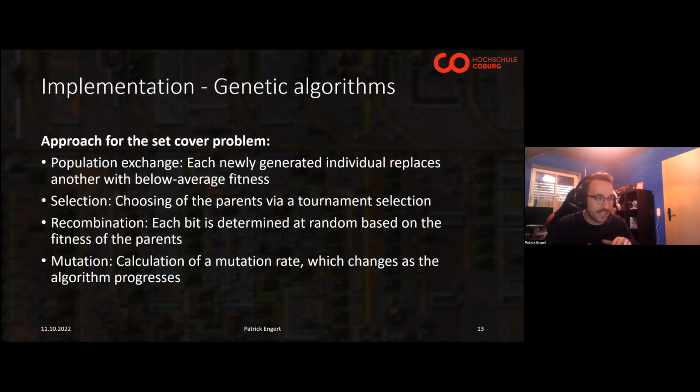The mutation is, instead of a static probability, dynamic. It gets calculated with each individual, and it changes as the algorithm progresses. And it's not a probability in and of itself, so it's a rate. So if the calculated rate is 2, every mutation, 2 bits get inverted 100% of the time. So it's a static rate, not a probability of mutation.